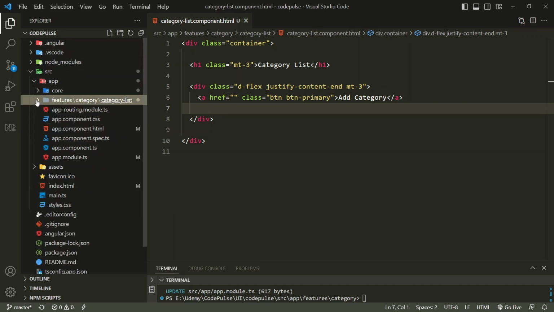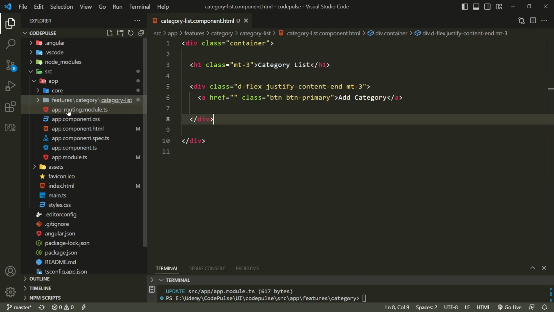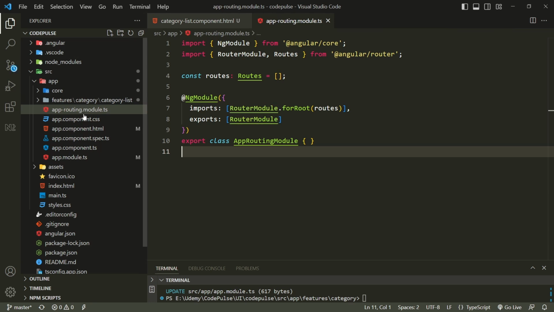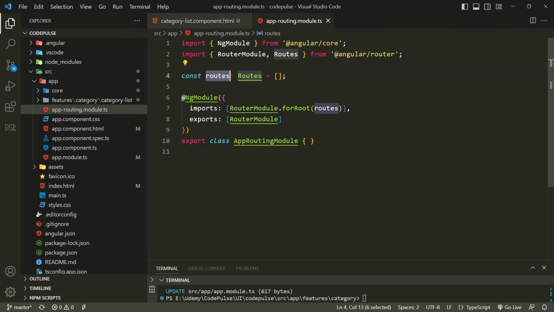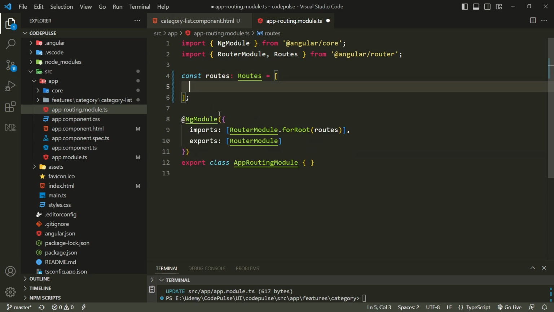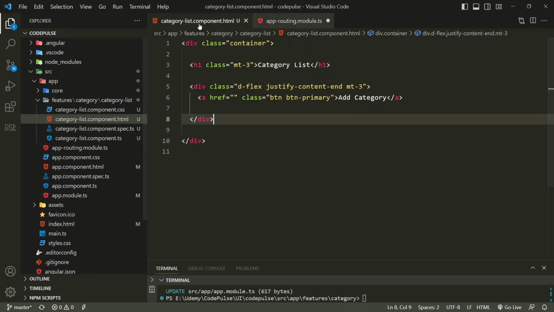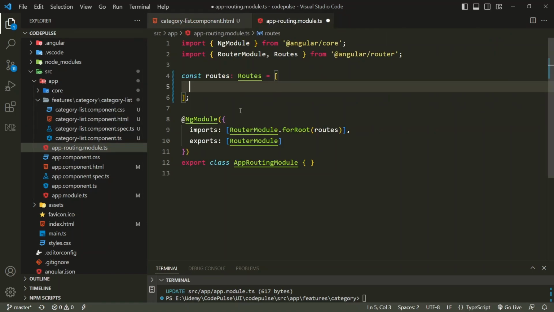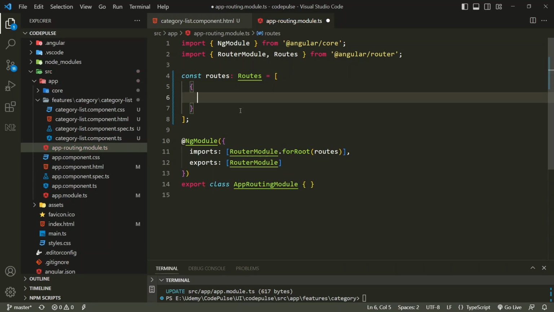The way routing works in Angular is that you have to define the routing in the app-routing.module file. If I open this, we have a constant which is an array of routes. Now we have to add to this array of routes the route that we want to create. So let's say I want to view the category list component when I go to a path. The path is important. So in this array, I will have an object.